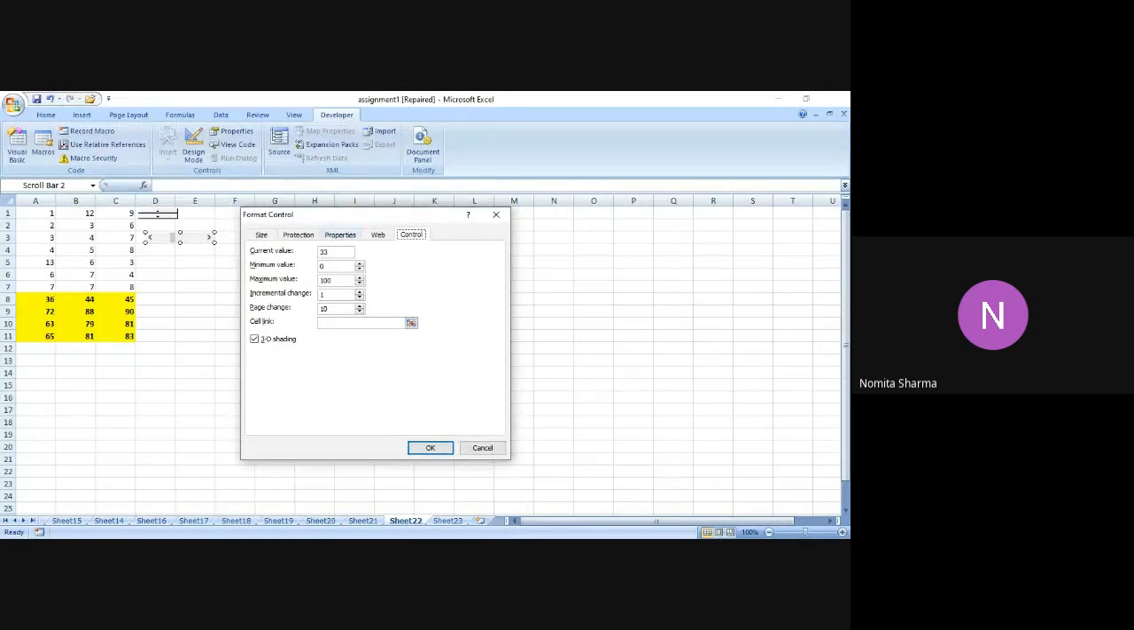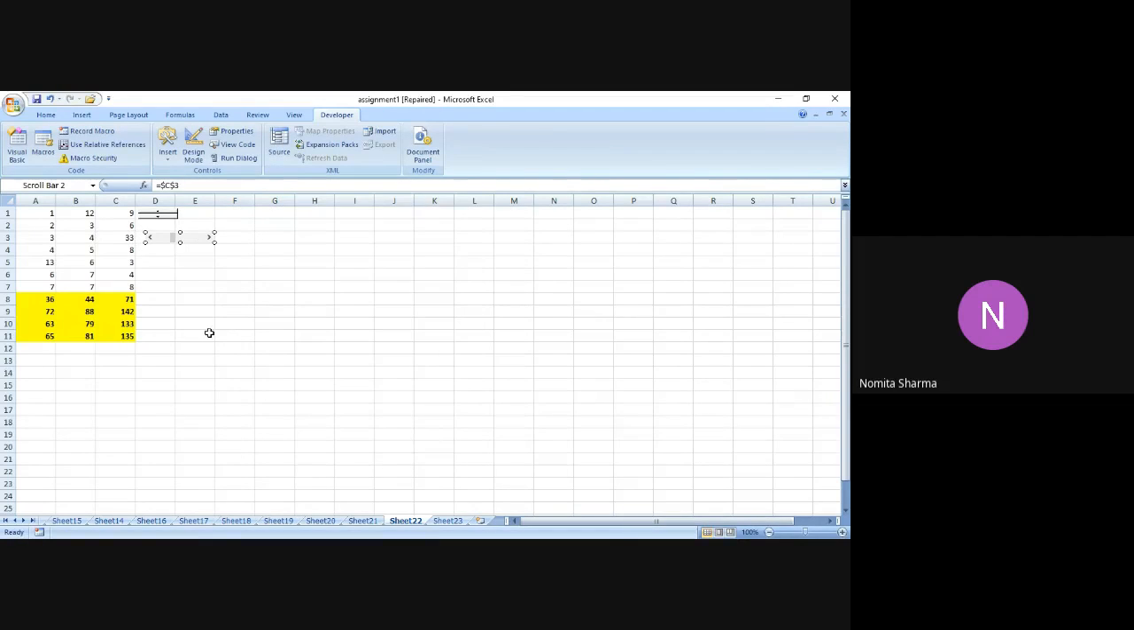I say the current value is 33, I can change it. Minimum value is coming out to be 0, that's okay, and maximum value is coming out to be 100. And now it will ask me the incremental change which I want to have. Page change is by default 10, and cell link, I can relate this with any cell. So if I just relate it with this cell and say okay, let's see what happens.